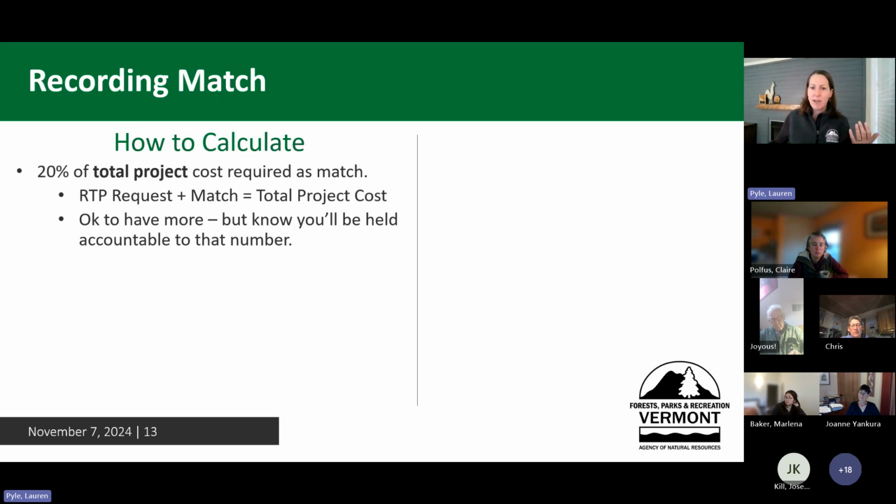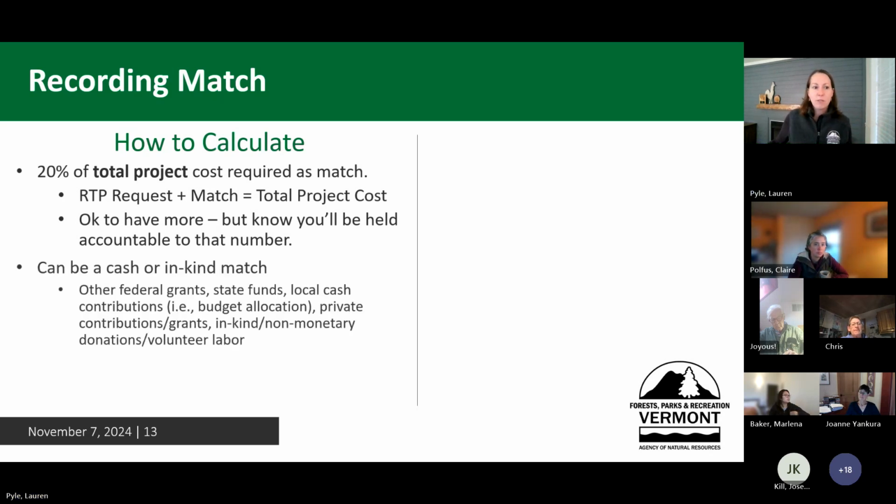So just think about that in terms of how much match you want to put in if you have more than you need. The match can be cash or in kind. And so pretty much any sources of other cash where it can come in, federal grants, other state funds, local budget allocations, private donations are all eligible. But so are in-kind things like in-kind donations of material and in-kind donations of labor, like volunteer hours.